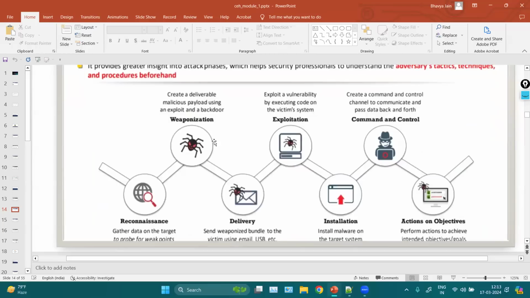Then we have weaponization, which is like creating a malware so that you can deliver it to your target. Now, malware can be anything. It can be any payload, any piece of an attack, any source code, or any entire program. So weaponization can be anything. Then delivery, which is like delivering your malware or your payload to your target machine with the help of any physical device like USB, or via email.